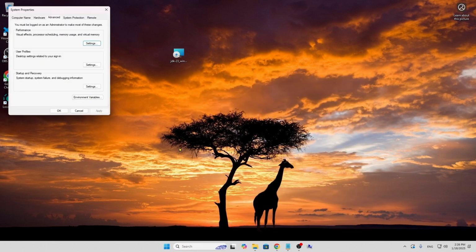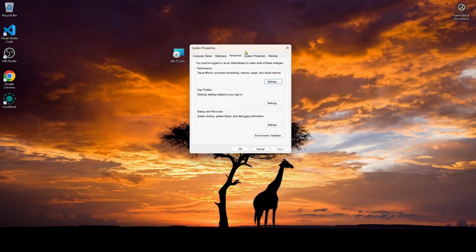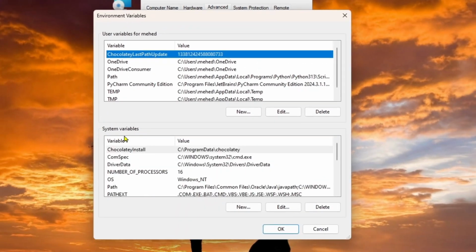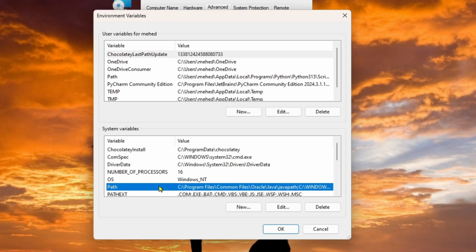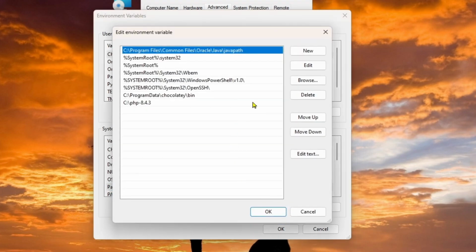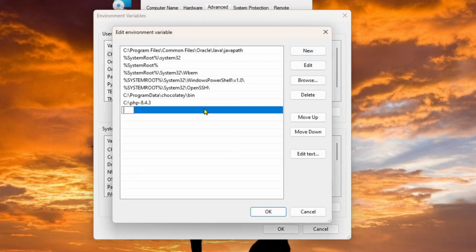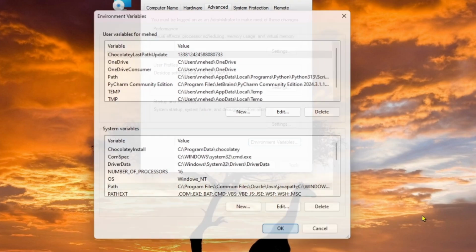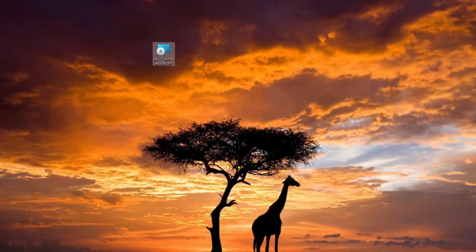After that, click on the environment variables, then you will get the system properties window over here. Click on this environment variables and then come over into the system variables, then go for the path, click on edit and then click on new and paste the file location over here like this and then click OK. And now if you click on OK another time, that's it.